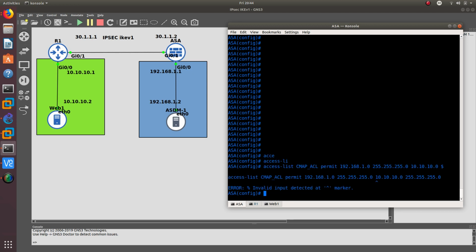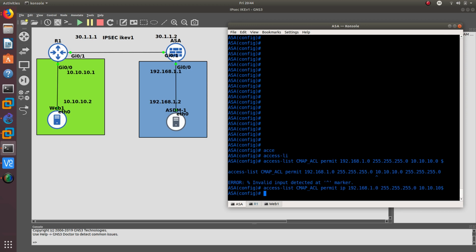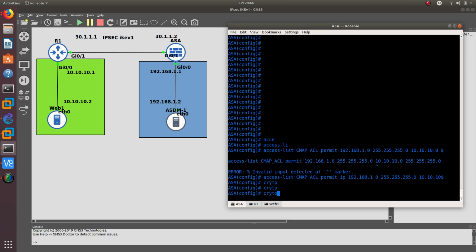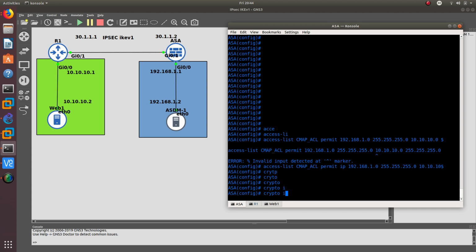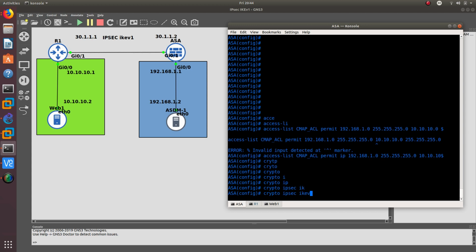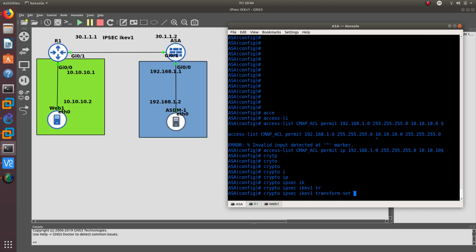Let's see, what did I miss? 10.10.10.0, 255. I always forget that permit IP. Of course I did. There we go. So after that is configured, we need to go ahead and configure how we want to encrypt it. So we do a crypto IPsec IKEv1 transform set CMAP transform set.